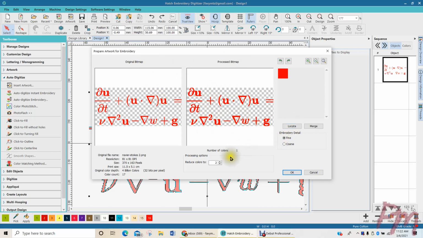So let's just say that we've reduced our colors to two different colors. Basically, the two colors are going to be a background of white, I think, and maybe the red of the letters. Let's see if it'll let us get it down to just one. It's only one color. Let's just see what happens here. Embroidery detail is fine.